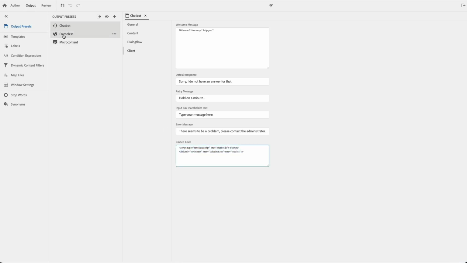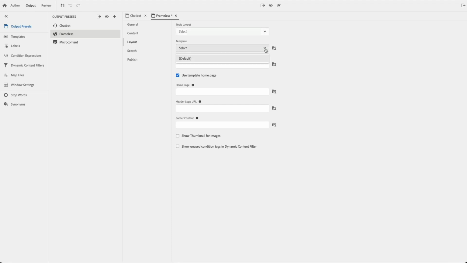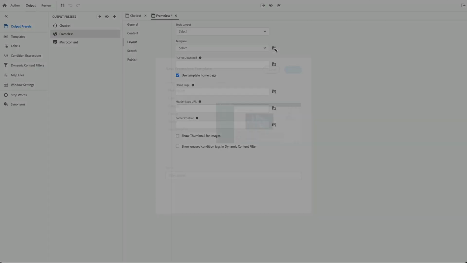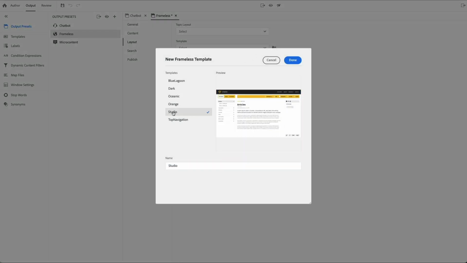Saving and moving over to the frameless output. Going to content. I haven't set up an index yet, so I will deselect that option. And then since this is a blank project, I don't have a template, I've got to go find one. We'll stick with Studio, but top navigation is also an alternate layout for that Studio layout, so it's got the same sorts of colors and graphics. It's kind of interesting.